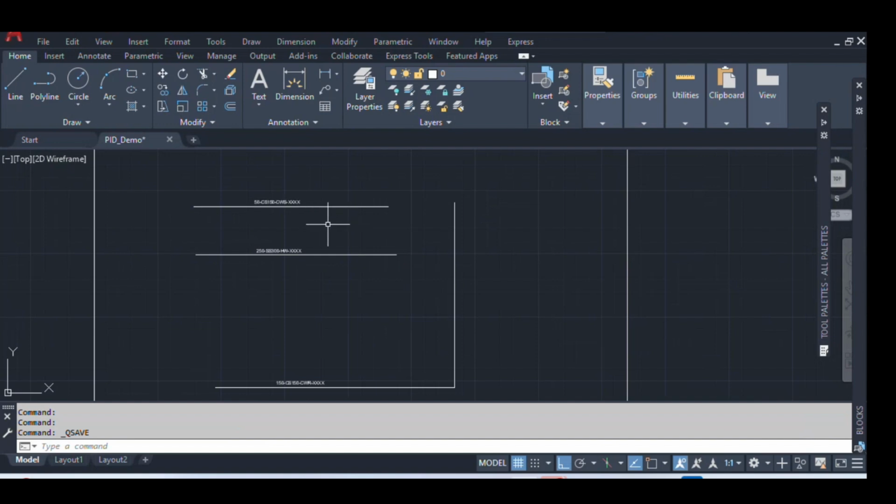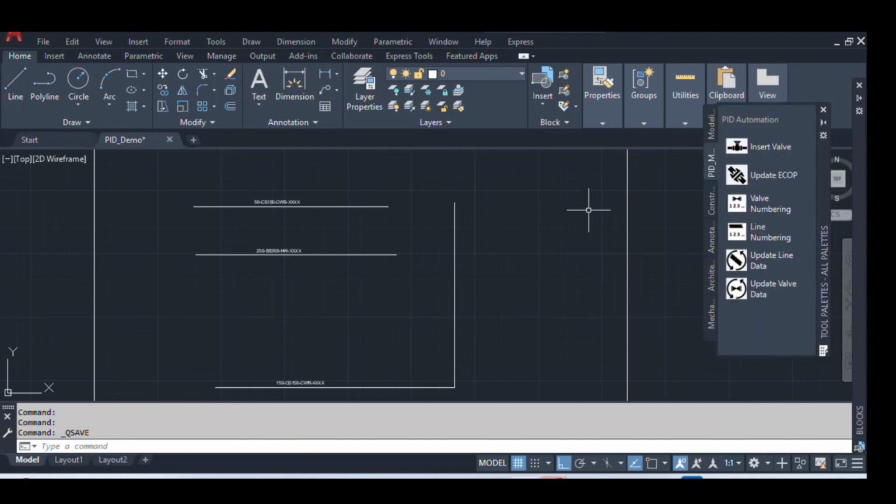Now, as we have put the line numbers on top of the lines, but we have not yet numbered those lines, what we will do is open our tool and start numbering the lines. So we will be using the line numbering tool.